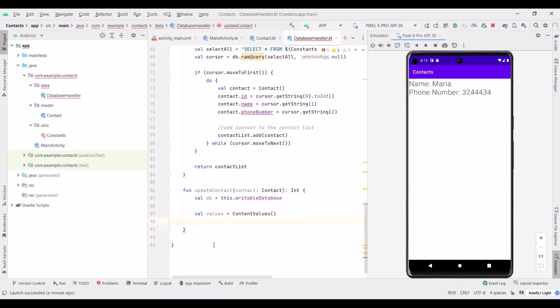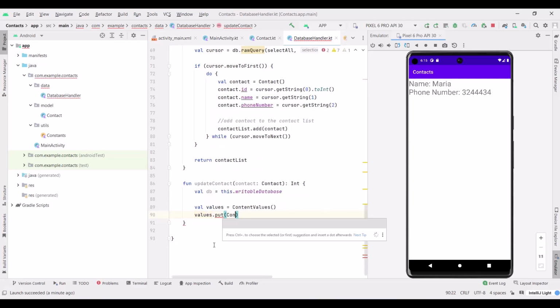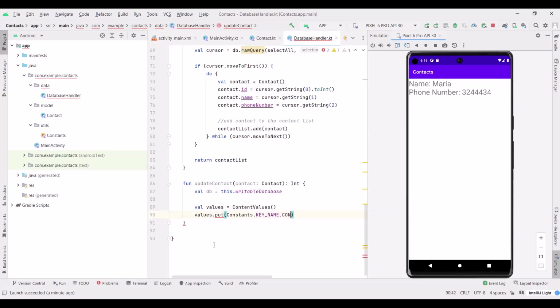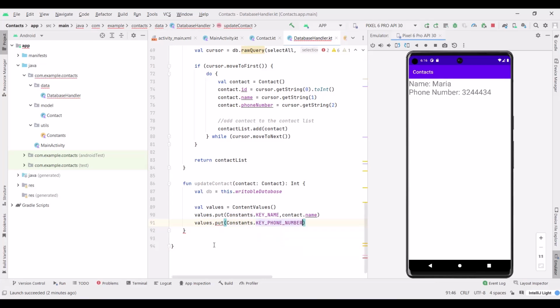and here I will type values dot put constants dot key name. I will type contact, our parameter dot name, values dot put constants dot key underscore for number. I'm gonna type contact dot phone number, and then I will type return.